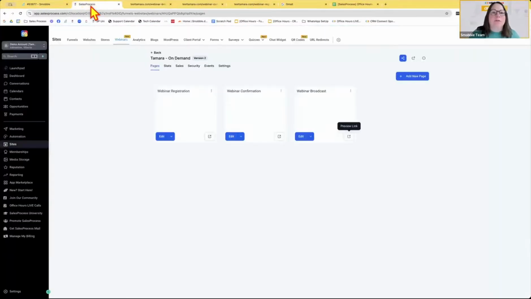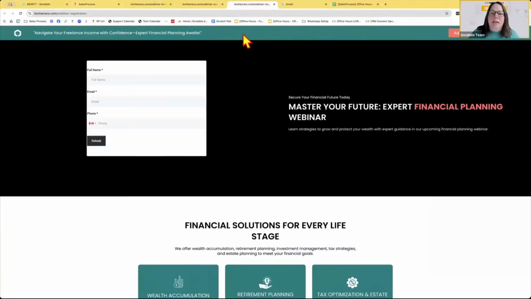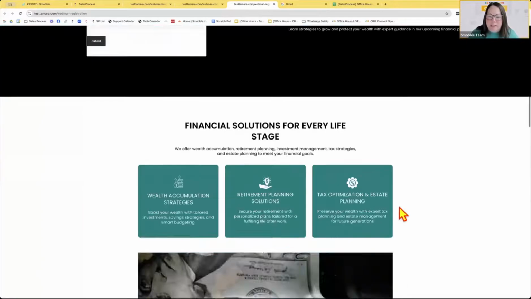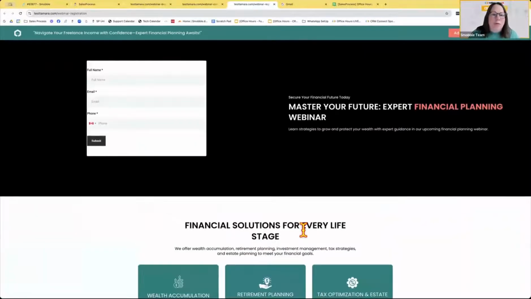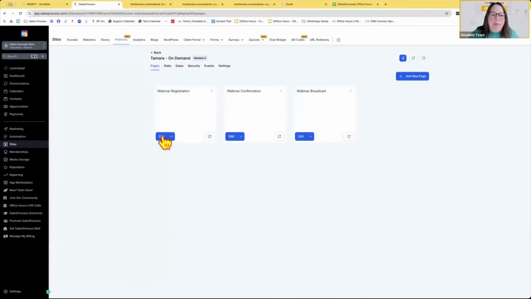Okay, so the first one we're going to look at is the actual registration page. Now, this does not look great, does it? Right? And remember, when we have somebody registering for a webinar, we don't want to have all these extra buttons and stuff. We don't want to distract them. We want them to register. So I would go back in here and I would make some edits.